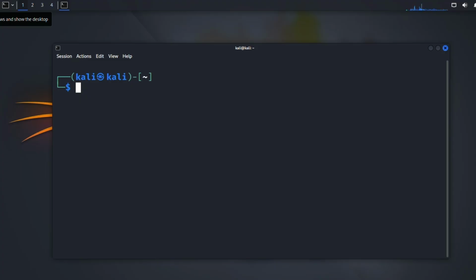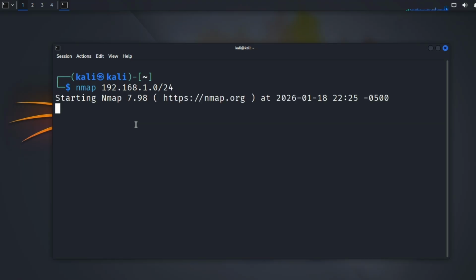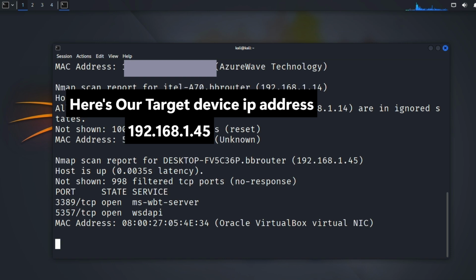Now that we understand the theory, let's see it in action. First, we need to find our target on the network. I'm going to use nmap with the command nmap 192.168.1.0/24. This scans every possible address on my local subnet. Nmap is coming back with several active devices. I'm looking for my Windows 10 lab machine. Based on the MAC address and the open ports, I found it. 192.168.1.45. This is our target for today's demonstration.